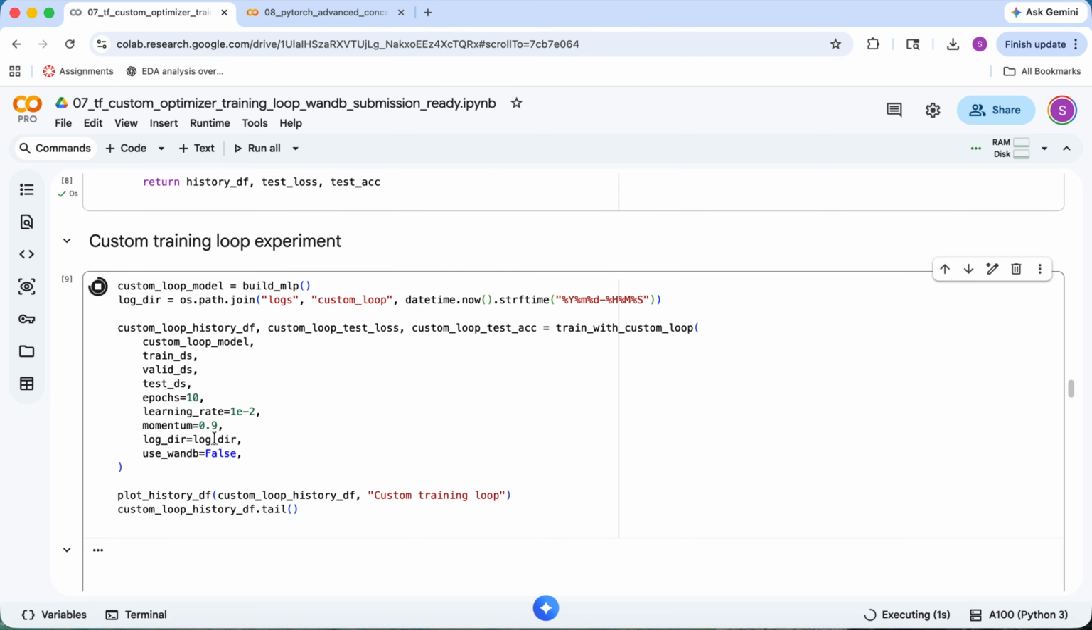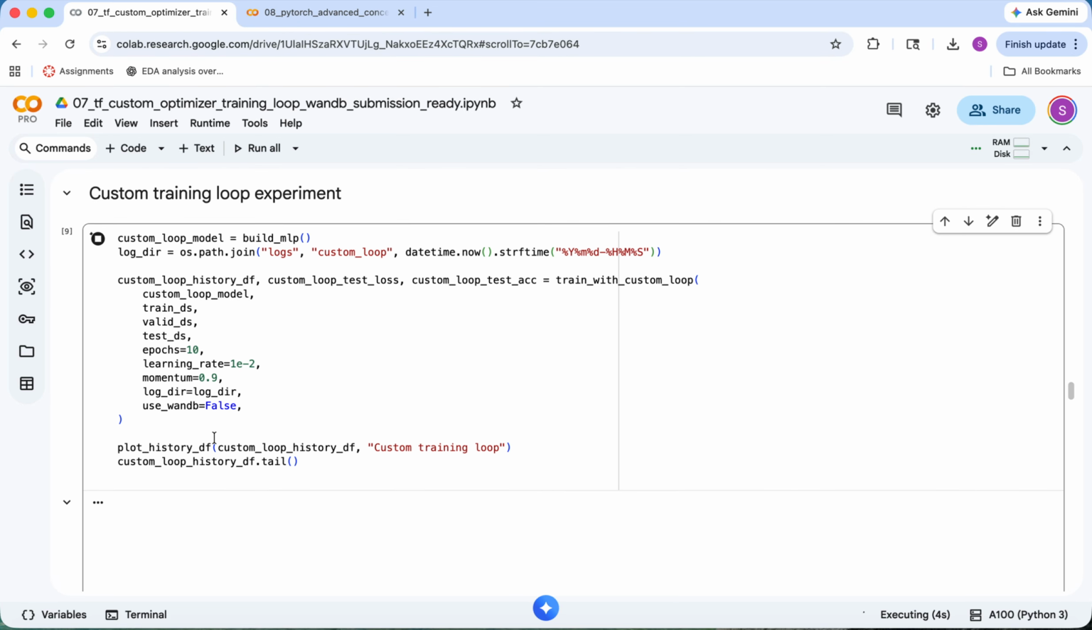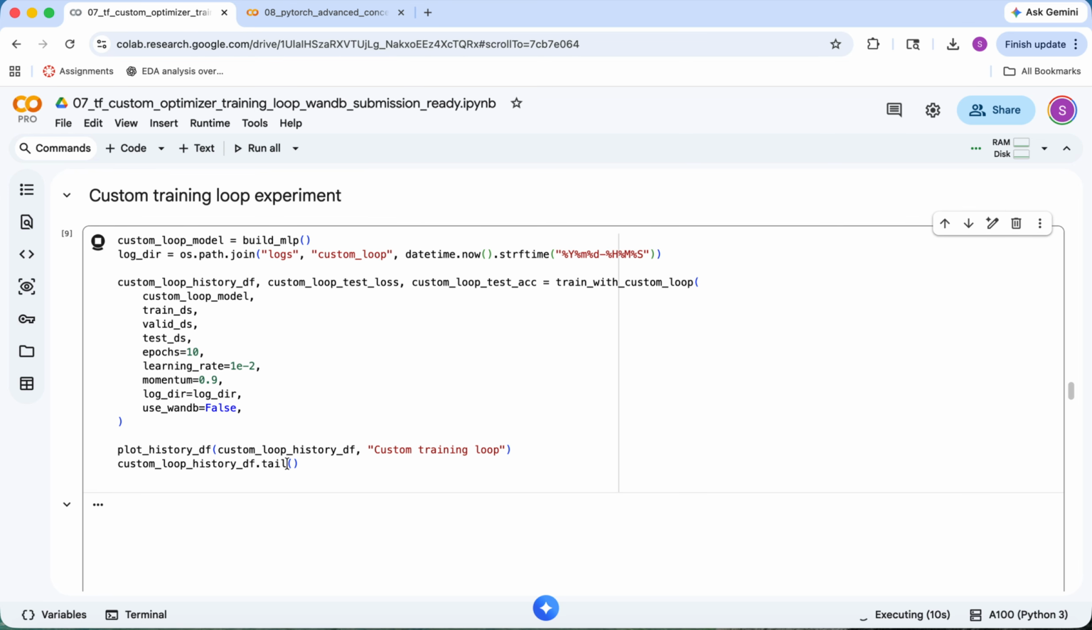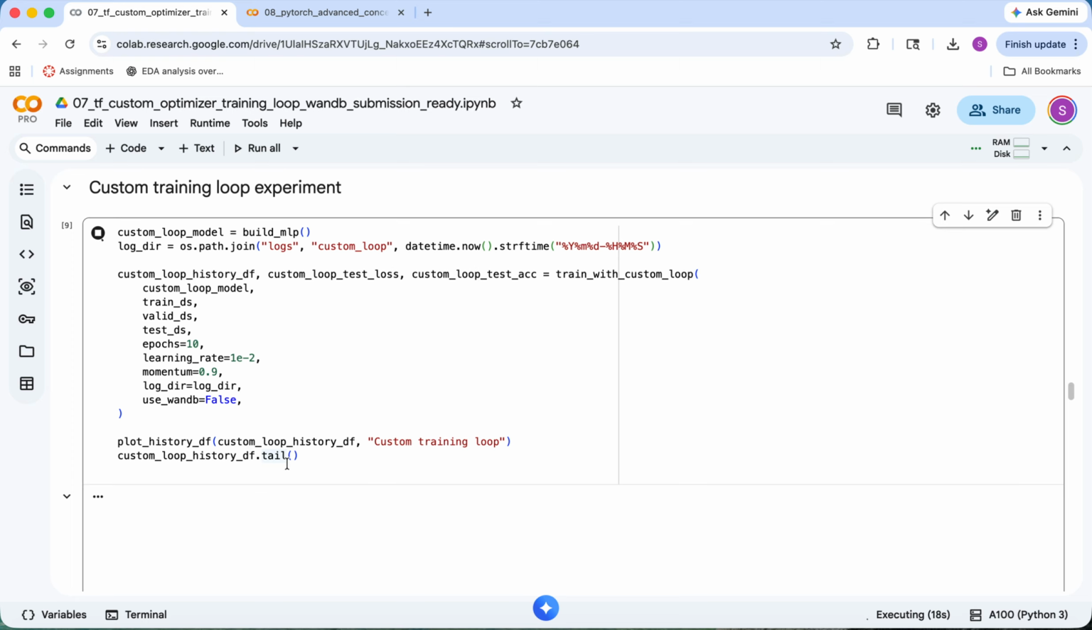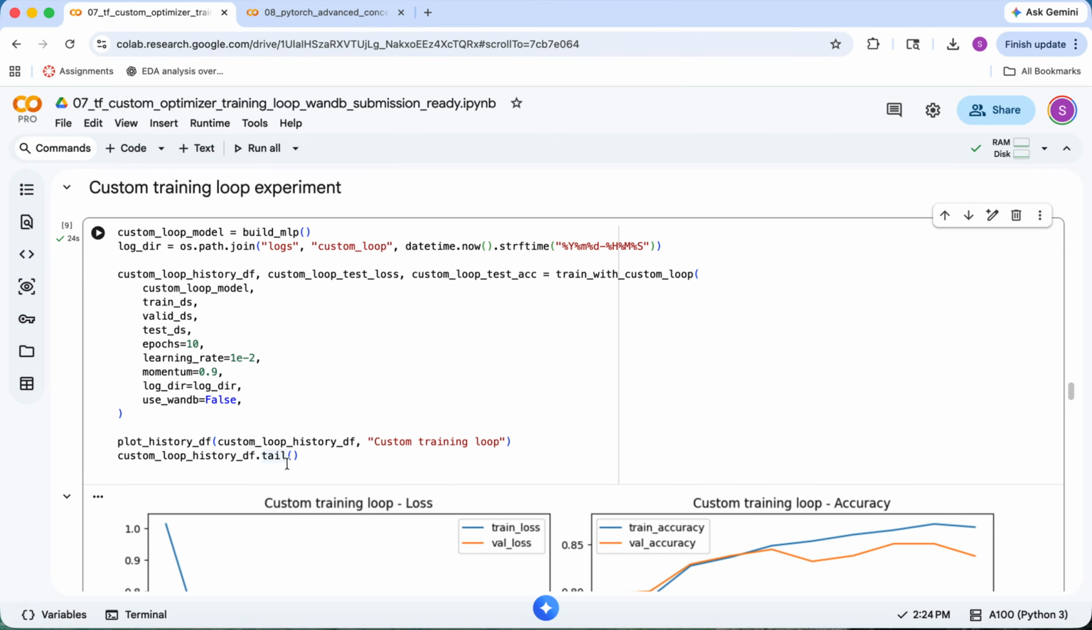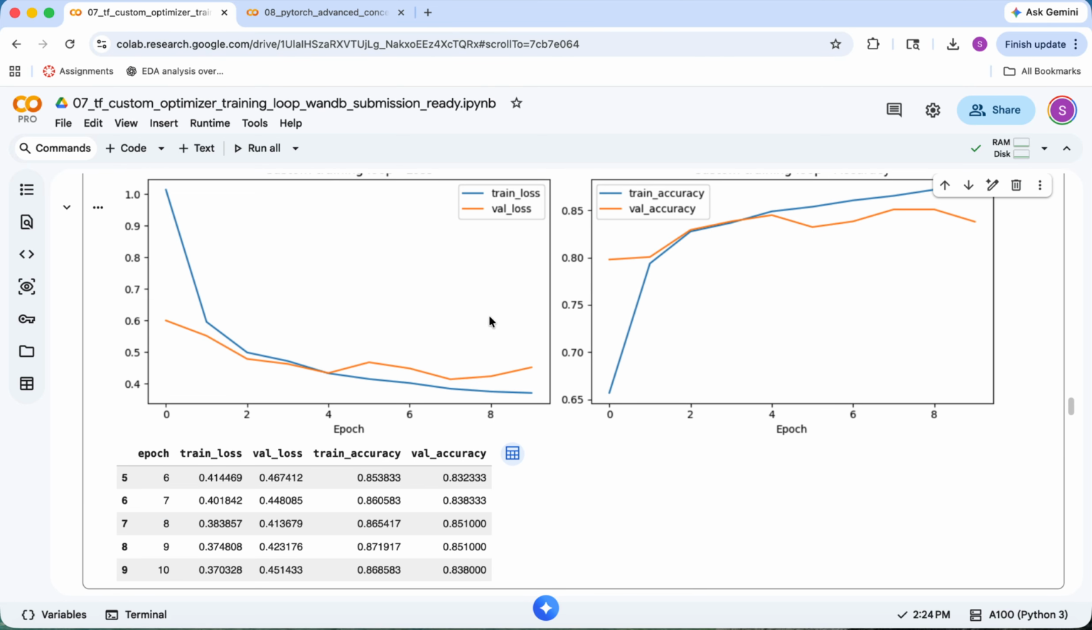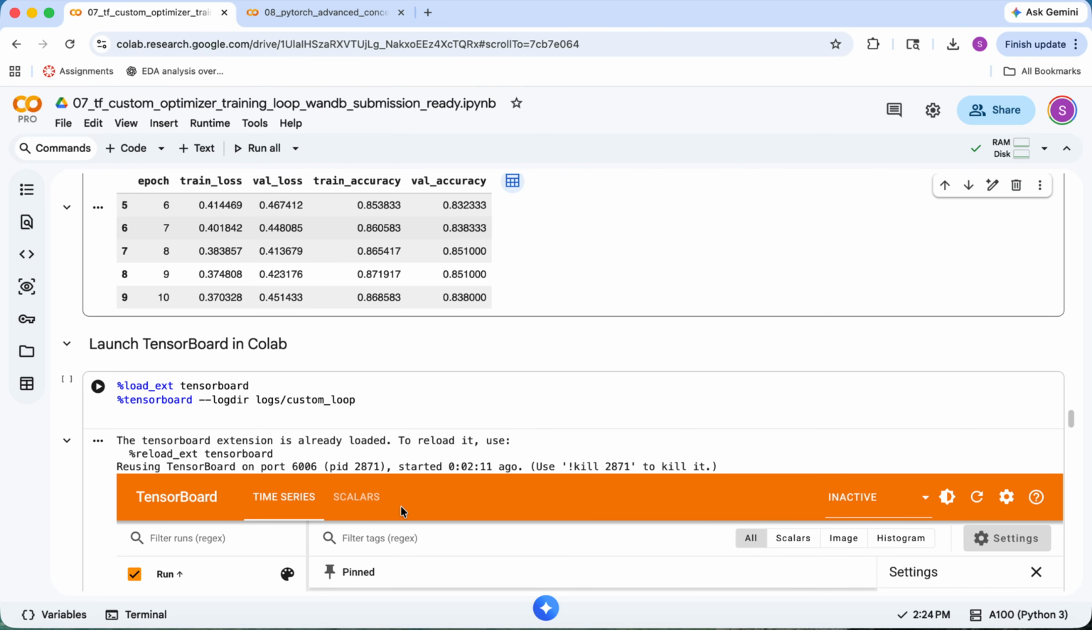Next, in this cell, I build a fresh MLP model and train it using the custom train loop I defined earlier. I also provide a TensorBoard log directory so that epoch-wise training and validation metrics can be stored. These are the graphs and the table.